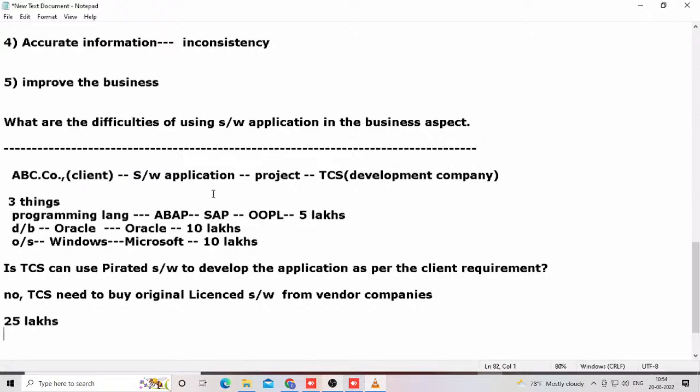they develop the application, they deploy the application at the client place. So tomorrow onwards, ABC company employees are going to use the application or not? Yes. If they want to use this application, the client systems also should contain Windows operating system, Oracle database, and ABAP programming language. Without ABAP programming language, without Oracle database, without Windows operating system, this application cannot run at the client's place.